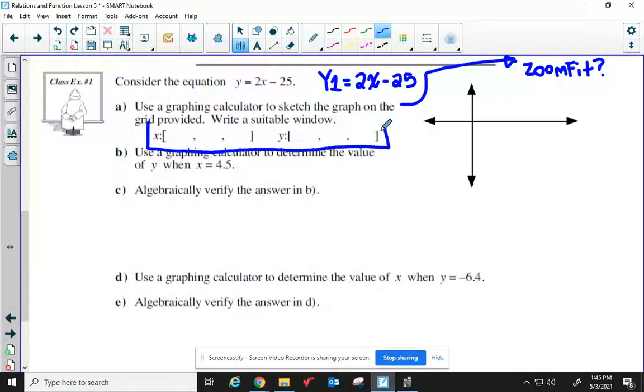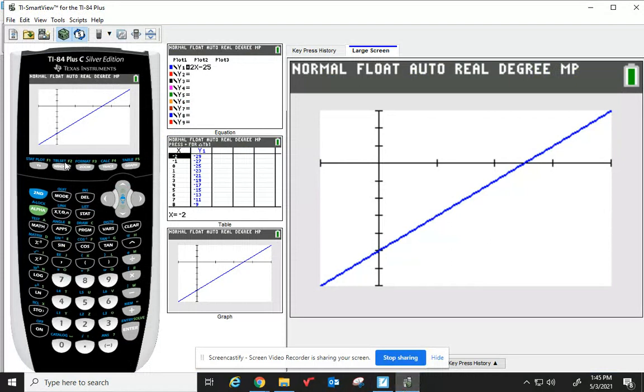So what it's asking you to do is input what your window settings are. You have 3 things to input: the first thing is your x minimum value, then your x maximum value, and then the x scale. And same here. The first blank is the y minimum value, then the y maximum value, and then the y scale. To access that, go to the calculator and hit the window button.